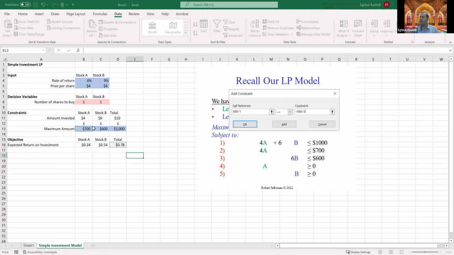This constraint is already added. The second constraint is the amount invested on the left-hand side. Make sure that the less than or equal sign is the same for this, and the right-hand side will be $600. That's how much you want to invest in B. Click add, and then that one is also added. The last one is for total. I'm going to make sure that this is selected, which is less than or equal to the amount, $1,000. And now hit OK.